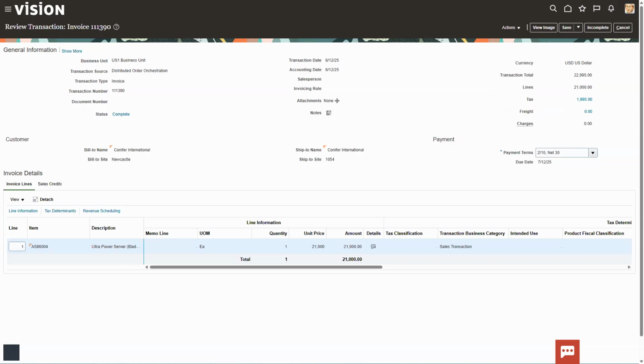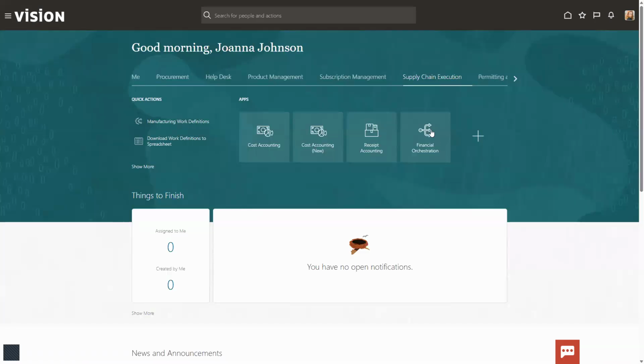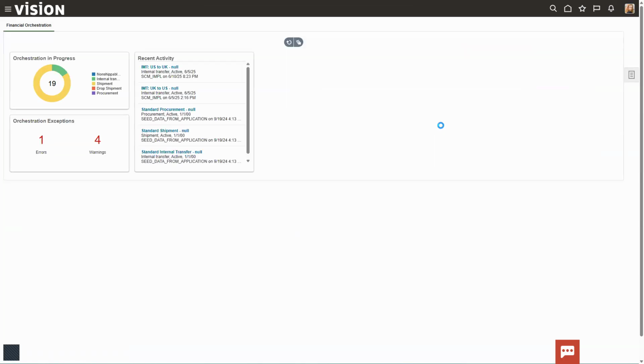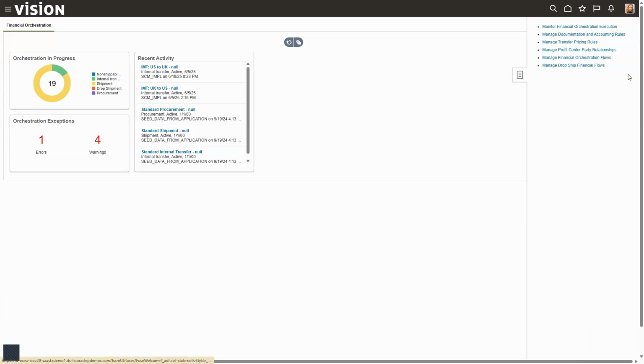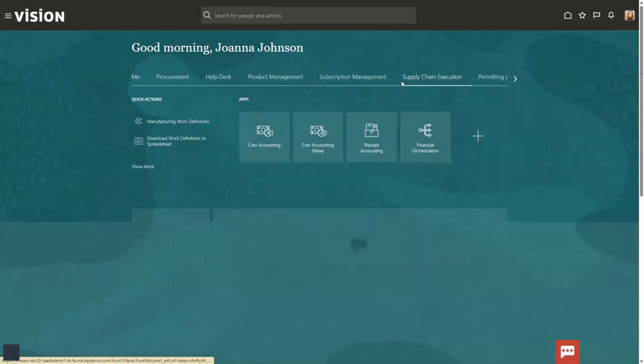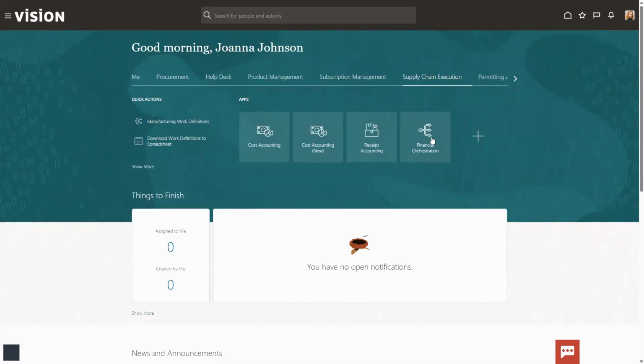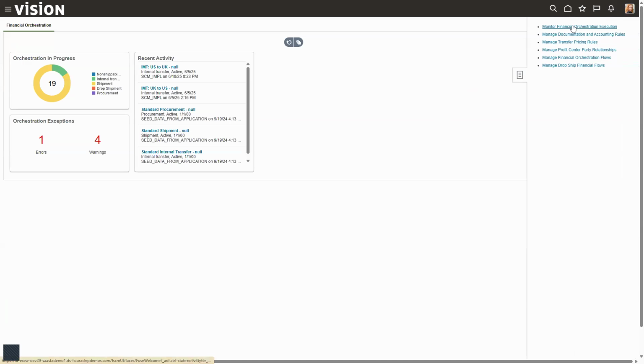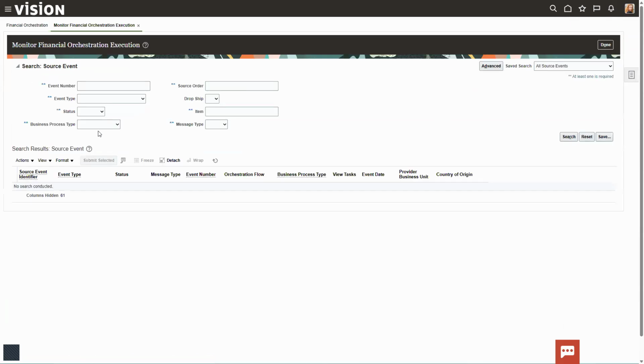Well, actually, what I want to show you before I do that, I'm going to go into cost accounting and show you in financial orchestration, we can track how these transfer orders are progressing, at least from an orchestration perspective. So we go into supply chain execution, financial orchestration, tasks, and monitor orchestration. I simply do in progress and put in my item number, and we'll see what's in progress.